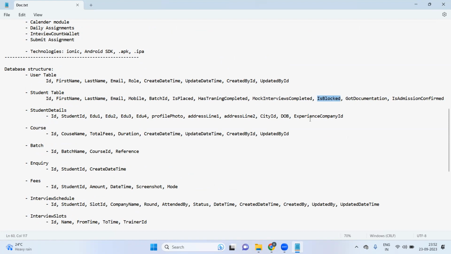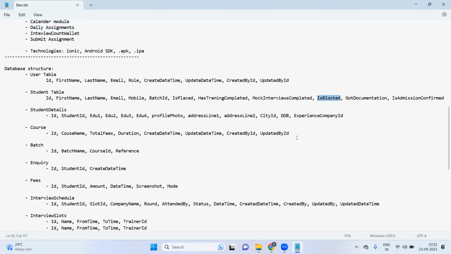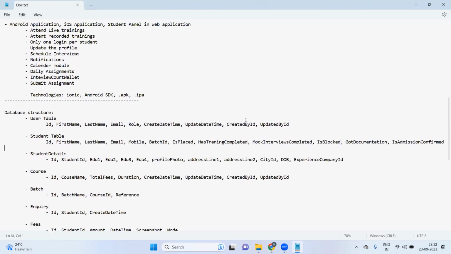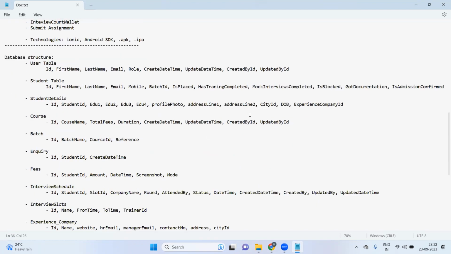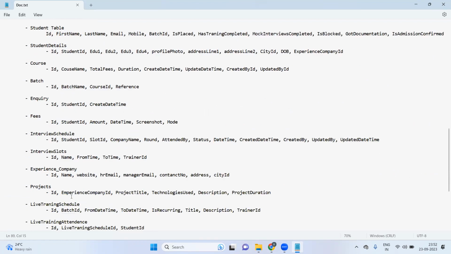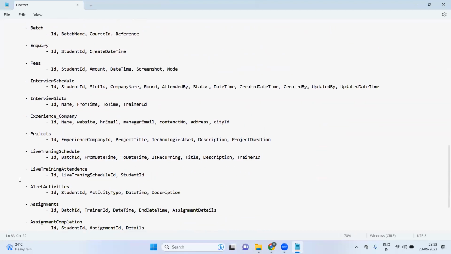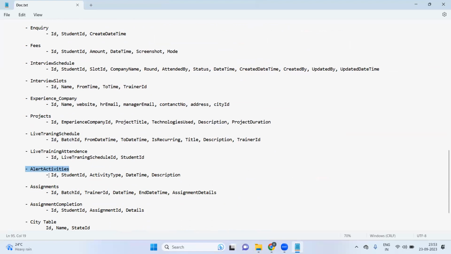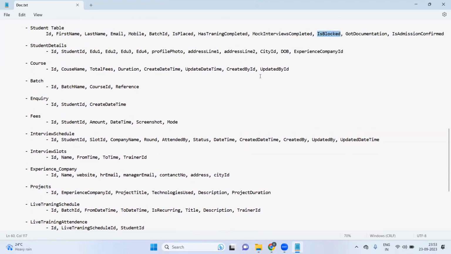If this flag is true and you are trying to log into your Android application, it will not allow you to log in. So this thing will be taken care of automatically through our background job. That's why we require this one. So a single job can do multiple things. He will check the assignment, he will check the attendance also. At 12 o'clock, he will check the attendance and assignment, and accordingly will generate the alerts. And if the alert record count is 3 for any of the students, then it will mark this flag to true. If it is true, you are blocked.